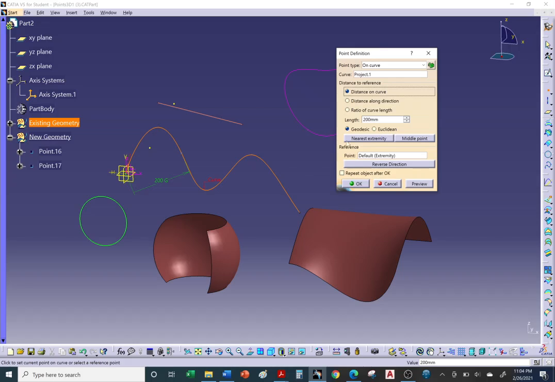If you go Euclidean, it'll be a straight line from the reference point. So it defaulted to this point and to the point on the curve. So let's see what happens when you click on Euclidean. In 3, 2, 1, don't blink. So see now, it's a straight line. That's the measurement. 200 millimeters. Versus geodesic, where it's the distance along the curve.